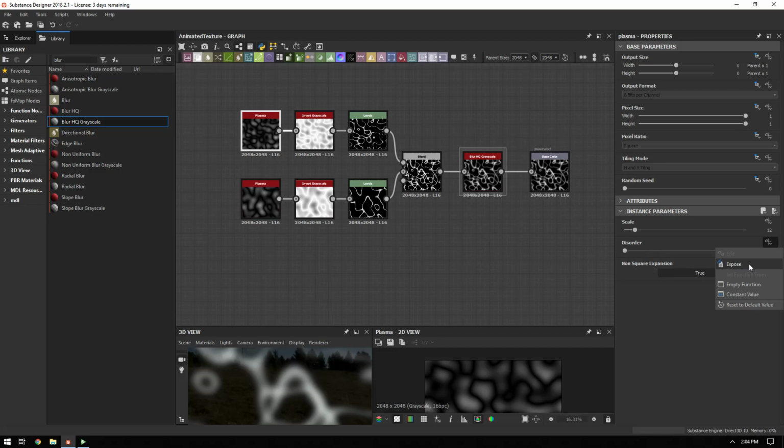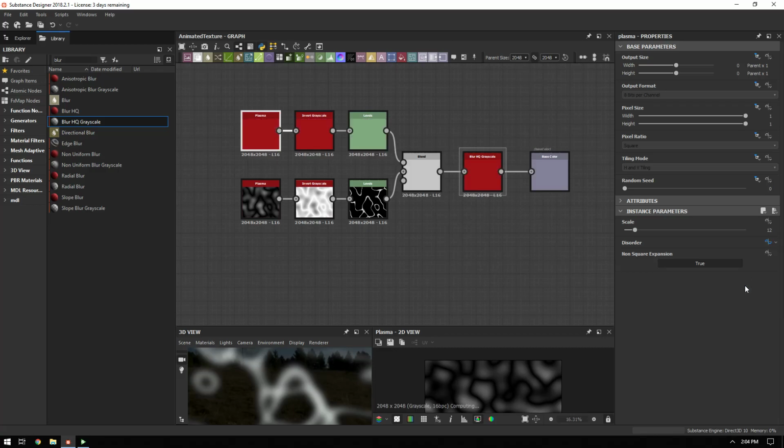That way it would be a variable that we'd be able to edit inside of Painter. What I'm going to choose is the one called empty function. Here, we're going to create a function that is going to manipulate how this thing moves. So, empty function. Now, you'll notice I no longer have the number value here. I can no longer type in a value to edit this plasma, and that's exactly what we want.